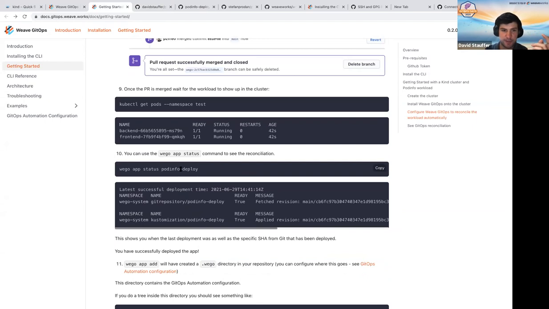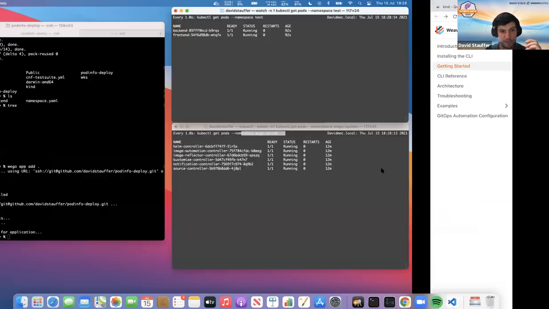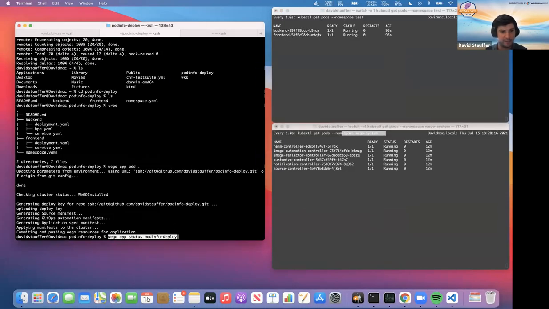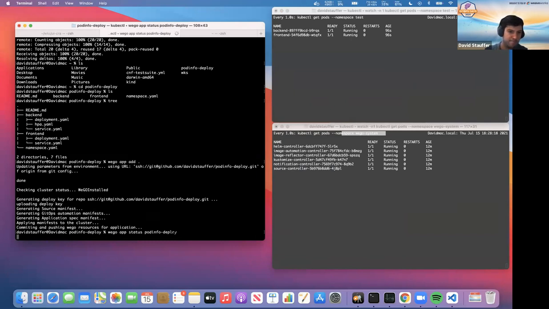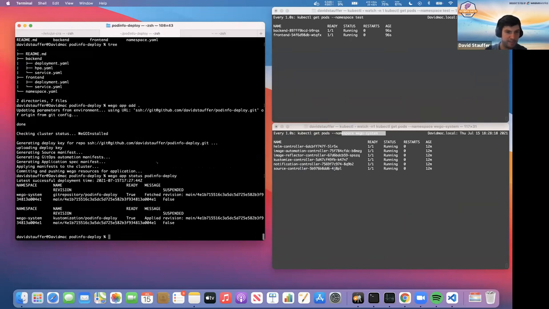Yes, we can, of course, also see the app status. So we can ask GitOps what the reconciled status is. If I do this, you can see the latest version in my Git repo and what is happening in my Flux version, right? And you can see that they are equal and it's all up and running.